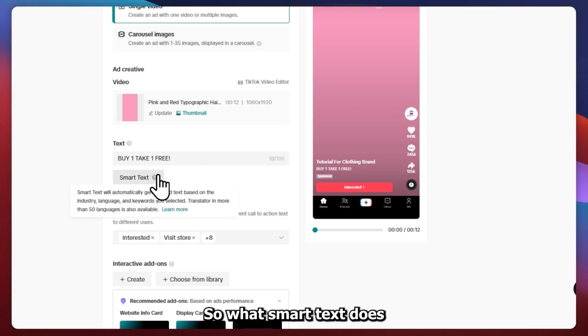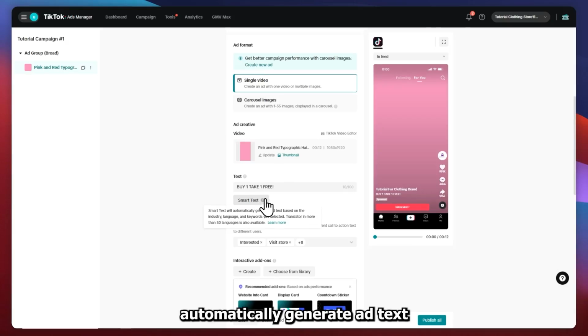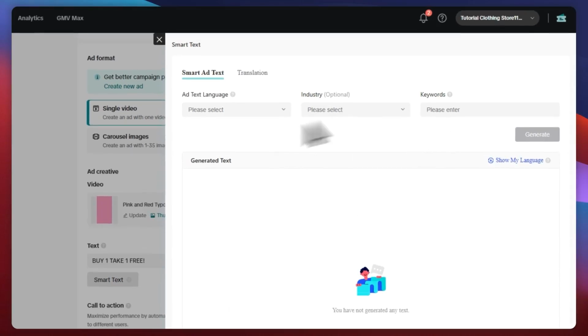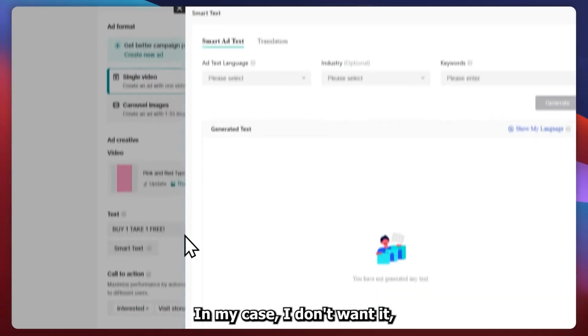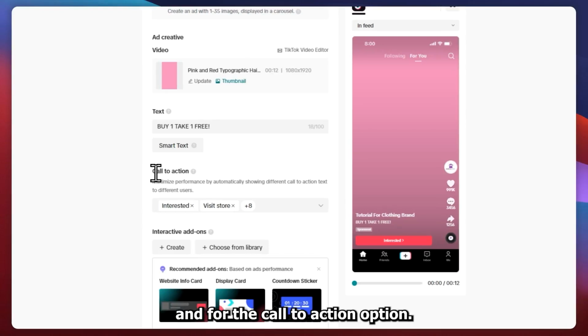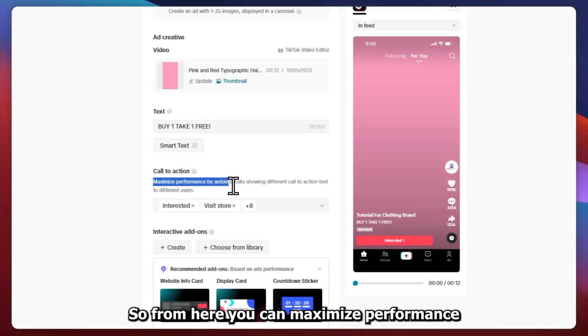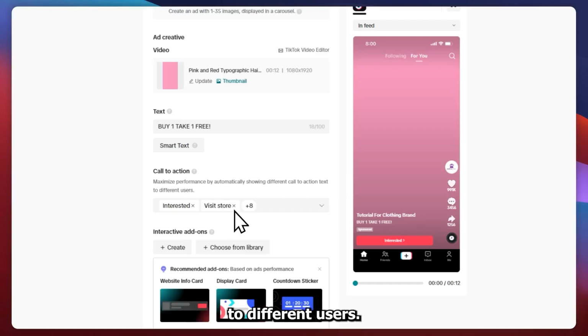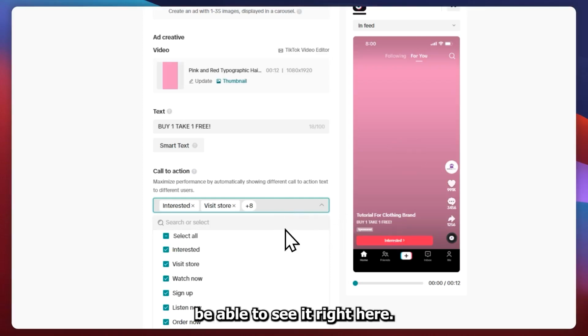So what smart text does is that it would automatically generate ad text based on the industry, language, or keywords you selected. So if you want to turn this on, you can just select that, and then you can just modify it right here. In my case, I don't want it, so I'm just gonna go here and for the call to action option. So from here, you can maximize performance by automatically showing different call to action to different users. So from here, you would now be able to see it right here.